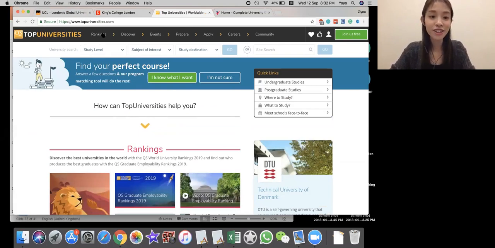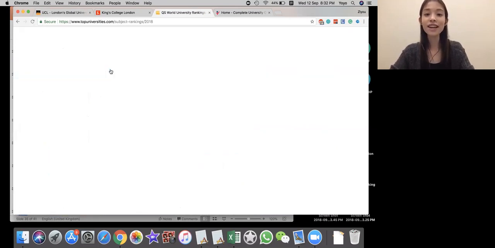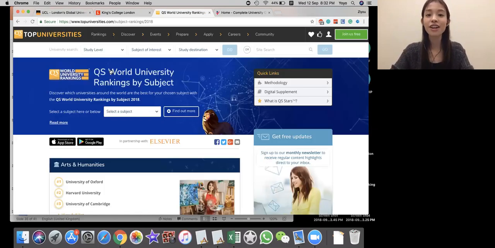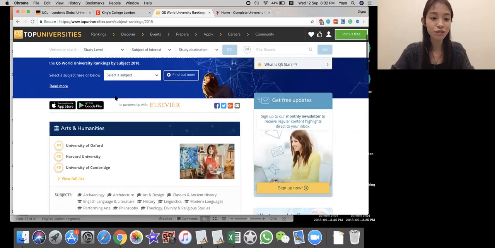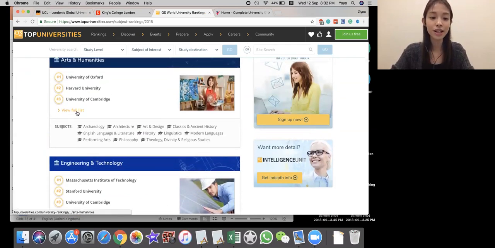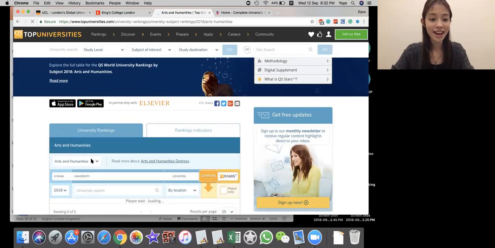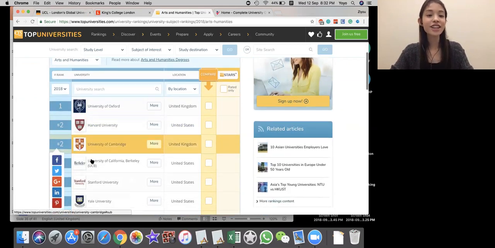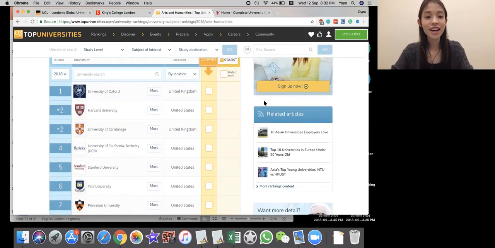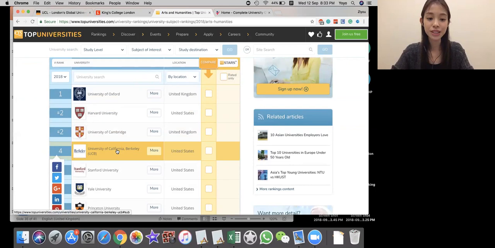But what we're really looking at here is the university rankings by subject. This would be, for example, if you already have a university in mind. So you would click into that. And right now, to make things easier, I'll take you through the process that I went through. I applied for geography. Geography is part of arts and humanities, so I would click view full list. And loading. Here I can see that the best university for arts and humanities is Oxford. Next would be Harvard, Cambridge, UCB, etc.